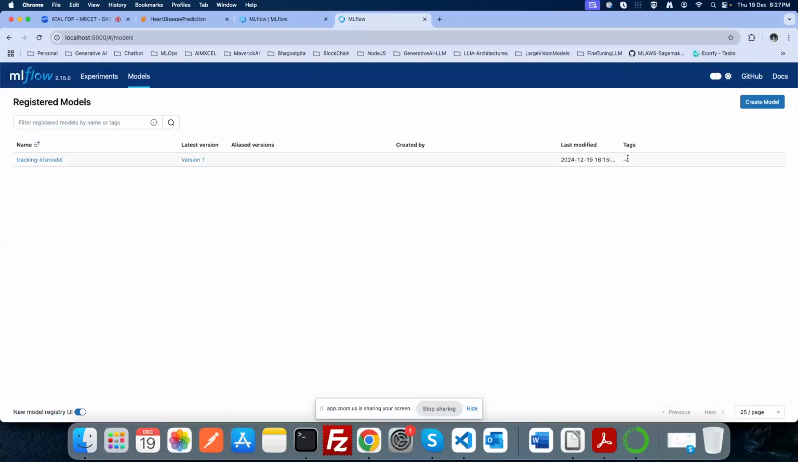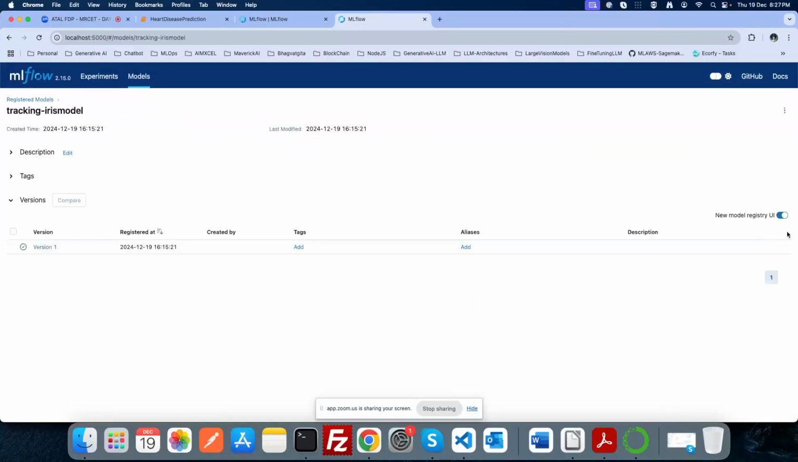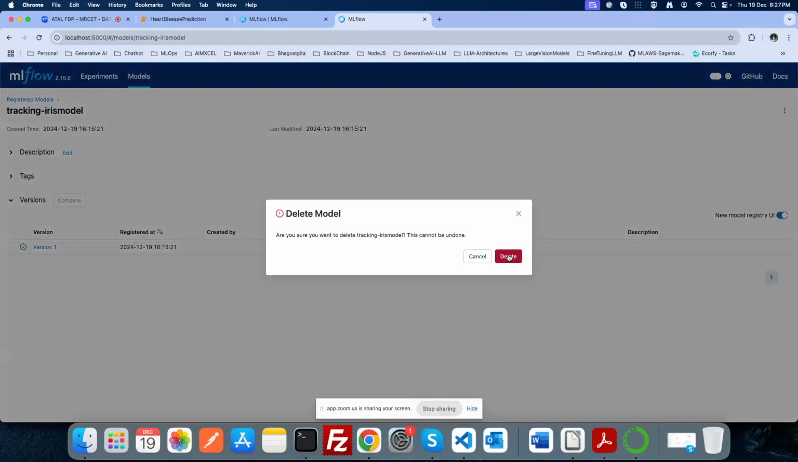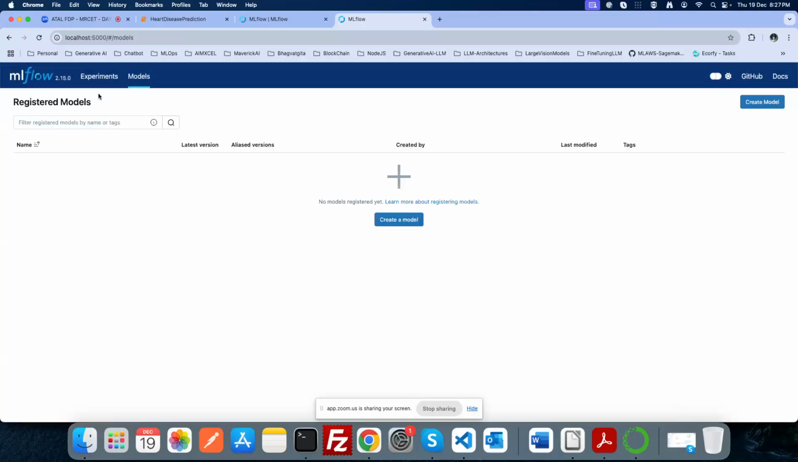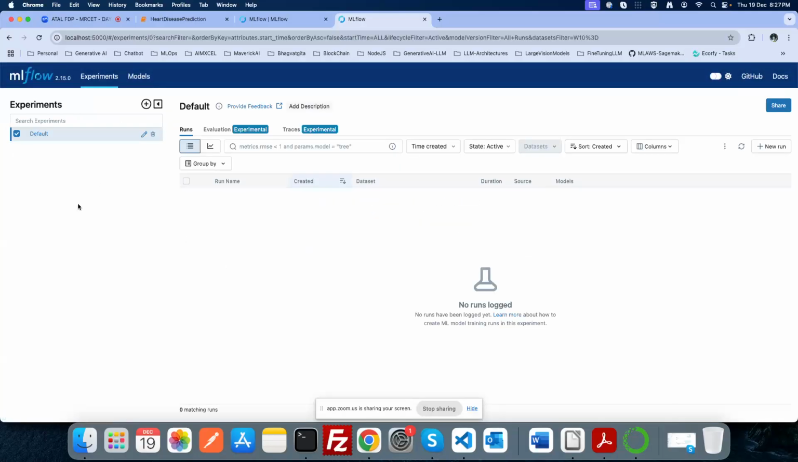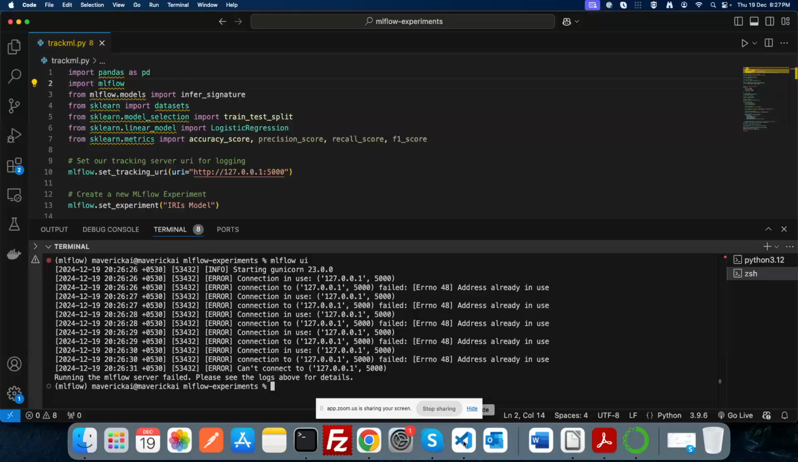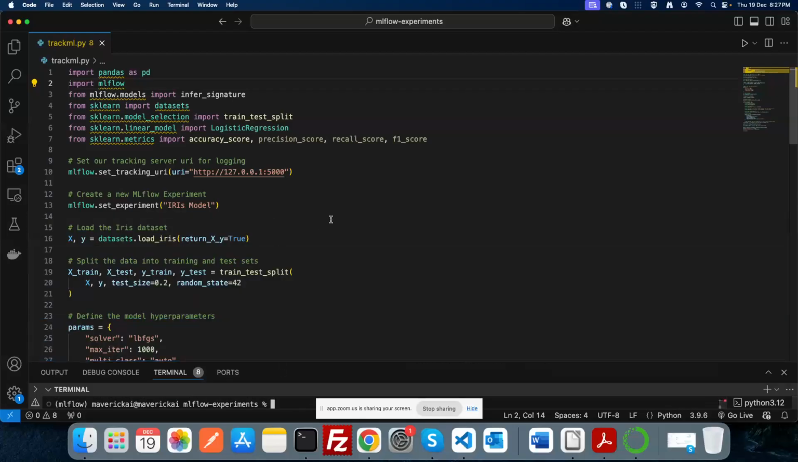Some model is already there. Let me try to delete that also, right? So this model, yeah, this version 1 is there. I will try to delete that so that we have a clean slate. So this is experiment. Now, I think you got the ML Flow UI screen, where now let us go to the code. Let me keep it here like this. Let me try to explain.